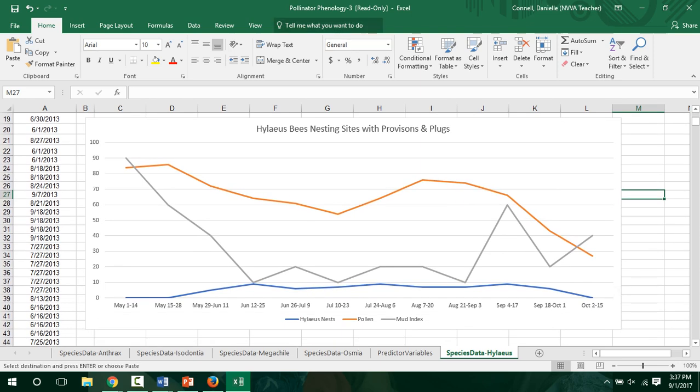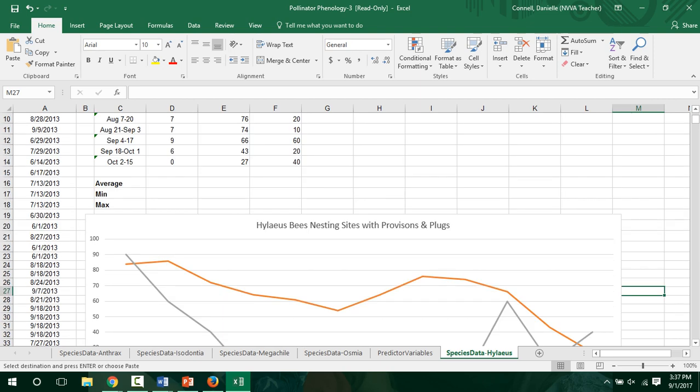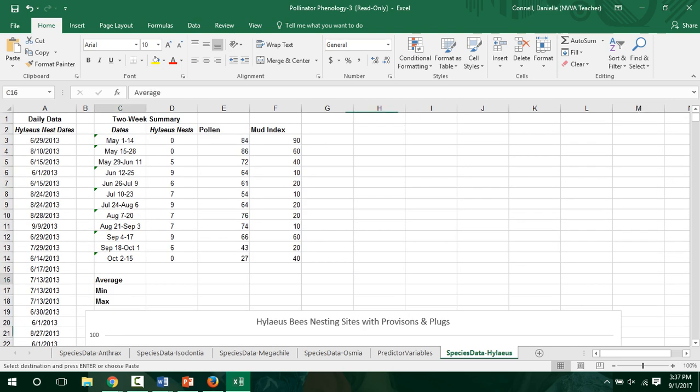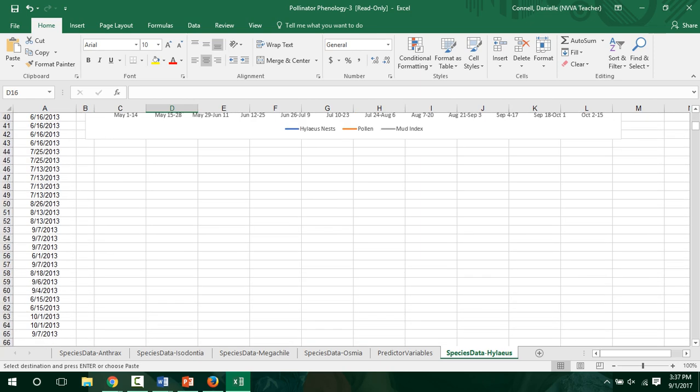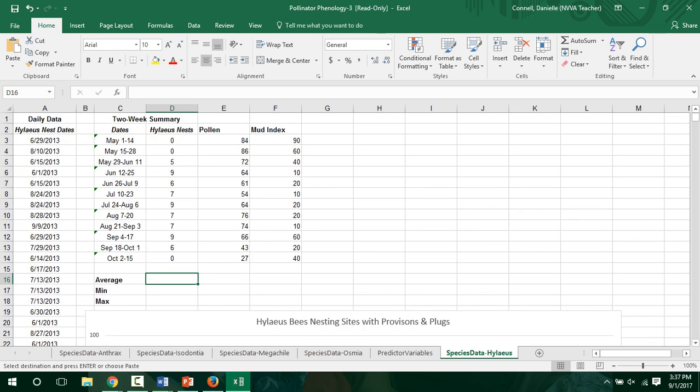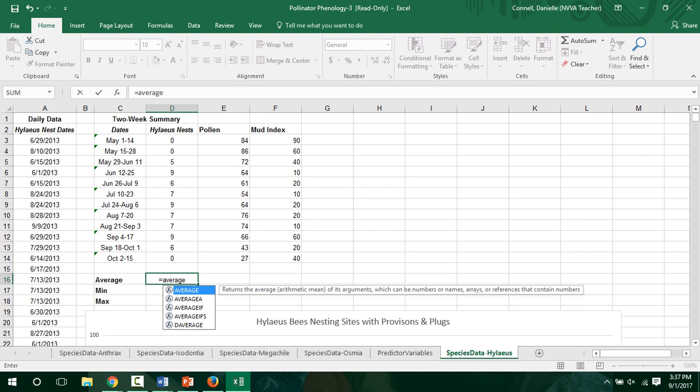Great. Now we have to do our average, minimum, and max. So if I scroll back up to the top, there's these 3 bolded categories right here. So we need to find the average date that the Hylias bees nest. I'm going to use a formula to figure this out, because look at all these dates on the left-hand side. That's a lot of dates, and I don't want to organize them all by myself because that's going to take a long time. So instead, I could just put an equal sign, type out the word average, and do an open parenthesis and a close parenthesis.